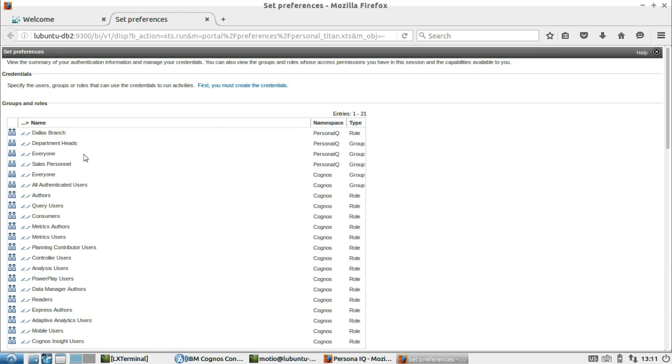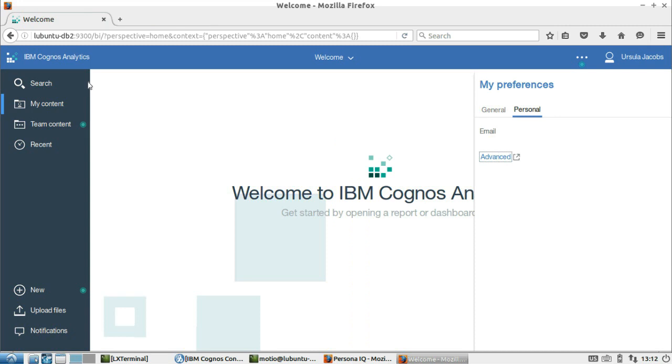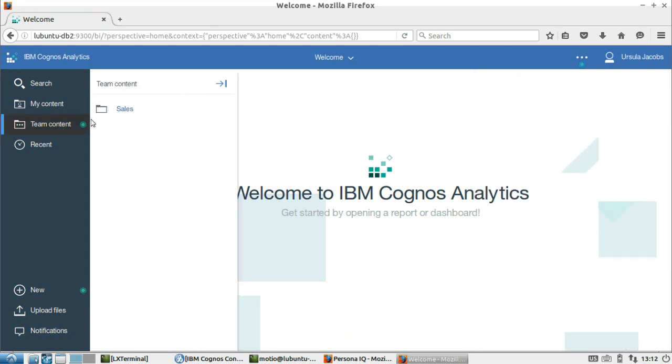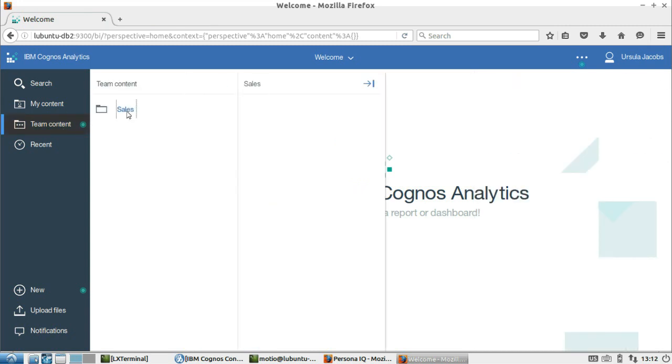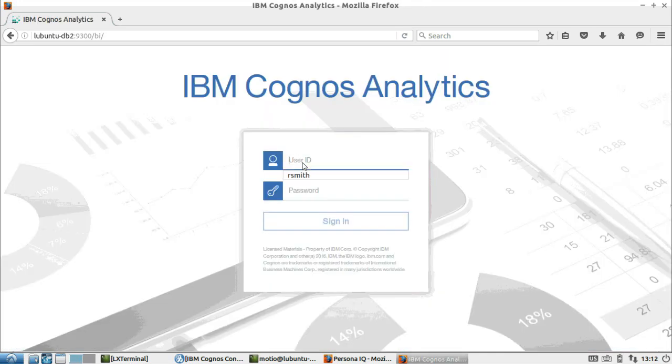You can see that she's a member of the department heads group as well as the sales personnel group. So all that looks good. Then he can go into the sales report. There he sees that Ursula can see everything except the category sales report for the first quarter. So it's probably something to do with the permissions on that report. So he logs out of Cognos and logs back in as himself.